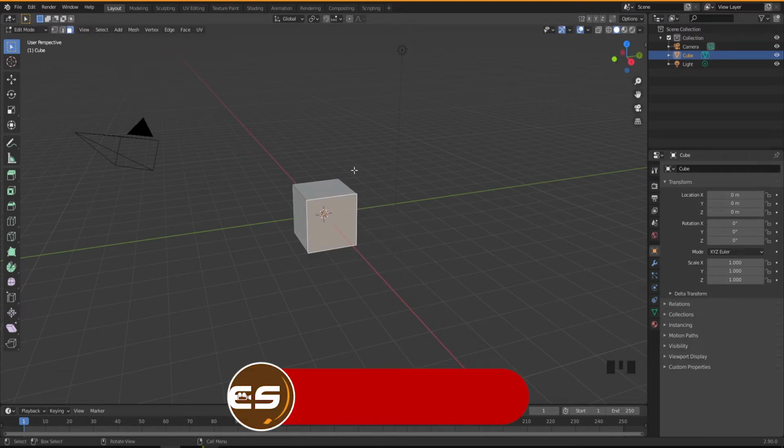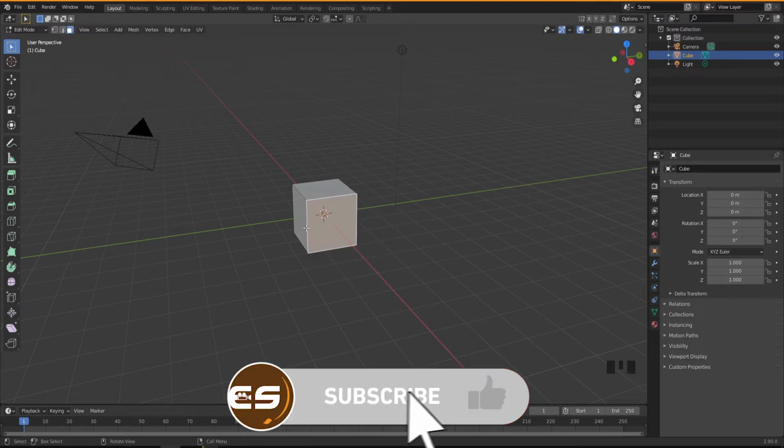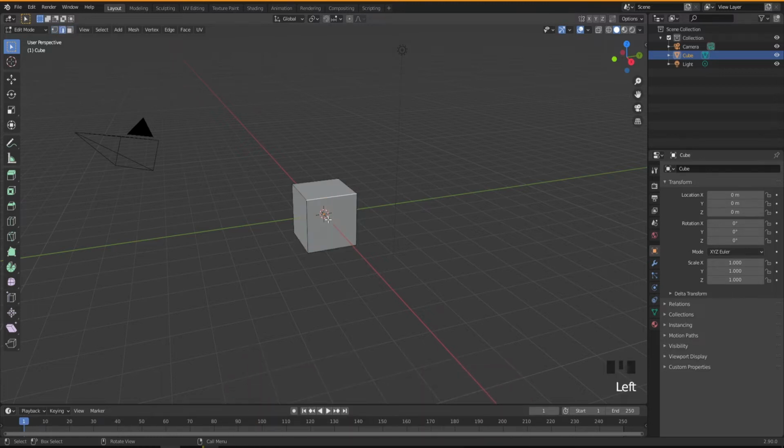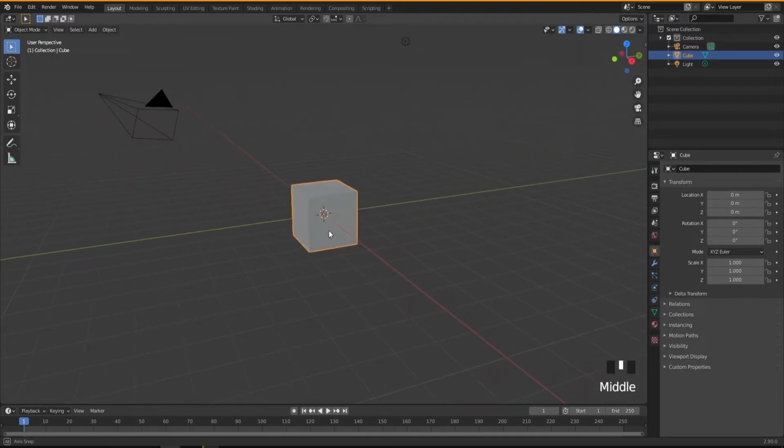There are similar shortcuts for these. Number one on your keyboard is vertices, number two is edges, and number three is faces. If you want to get out of this mode, you can do it like this, or just use the shortcut by pressing Tab on your keyboard. So press Tab, you are in edit mode, and press Tab again, you are in object mode.